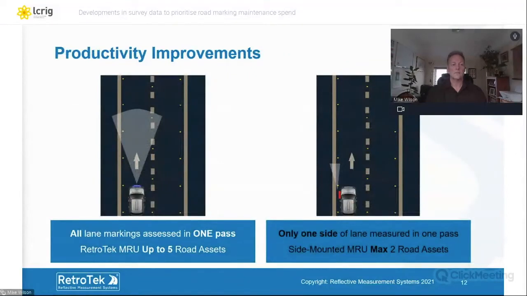So to show that pictorially, on the left is a system that's mounted on the front, like the Retrotech system. As you can see, we're measuring all of the assets in that lane in one pass. So we're measuring up to 5 road assets: the left lane line, the road studs, the center lane marking, the arrow in this case, and then the right lane and the right road studs. So you're getting a complete picture of what's happening in that lane in one pass of the road.